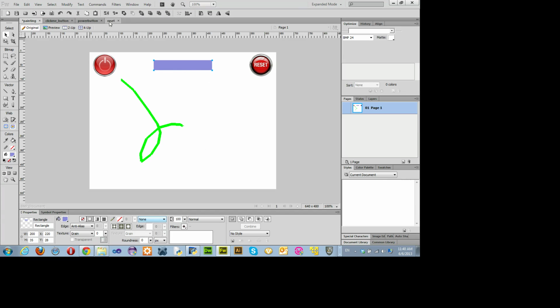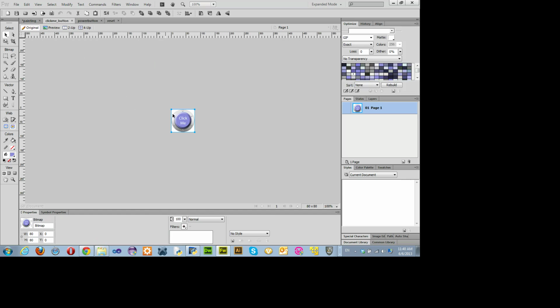And now I want to put my last button, which is going to be my Click Me button, which again, I kind of took this from the internet, this little button, and I modified it because I wanted to put Click Me on it.